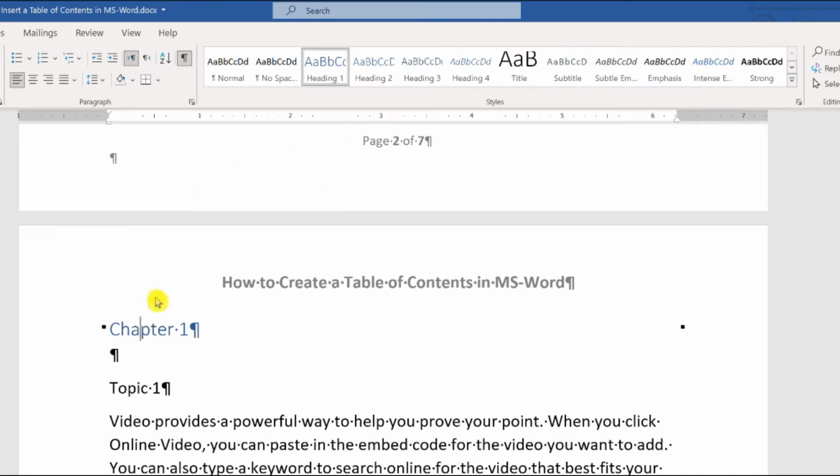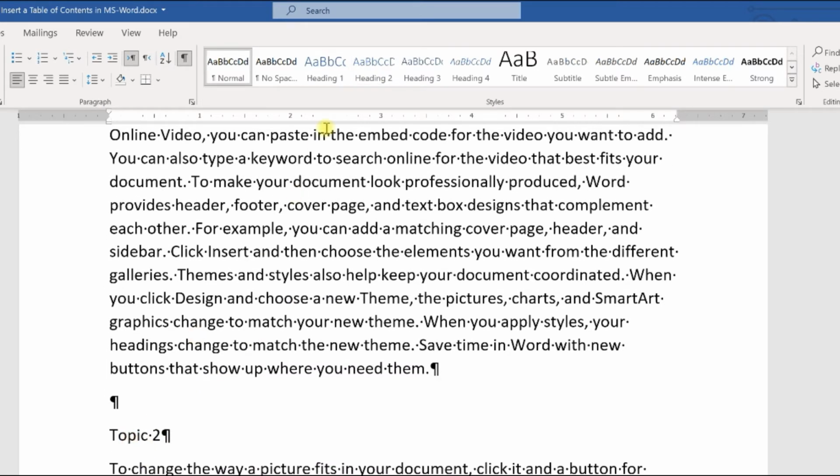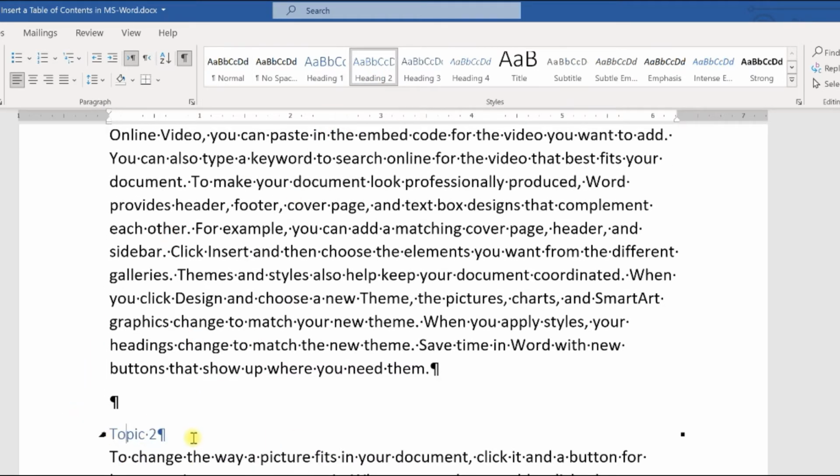Okay, and it now knows and understands that this is going to be the first heading or the main heading for your first chapter. Now within this is the second topic, and this will be heading 2, and that is also a heading 2. You don't have to highlight the whole thing.